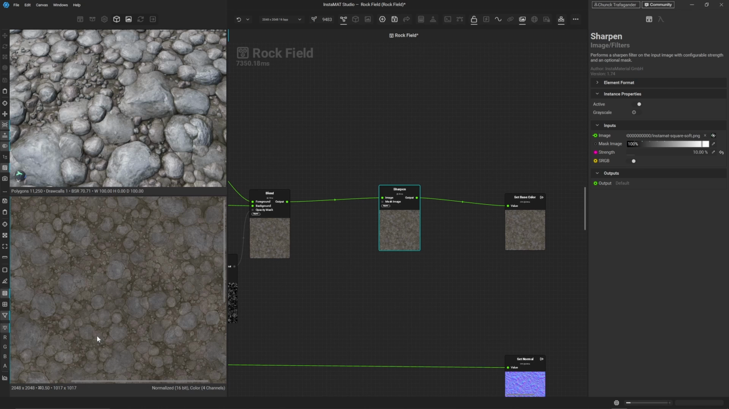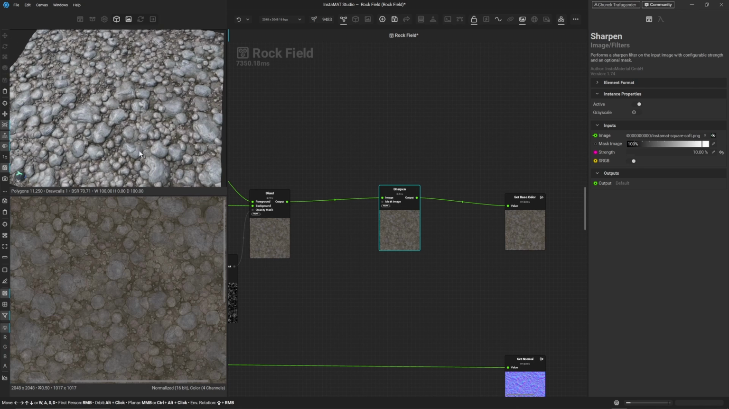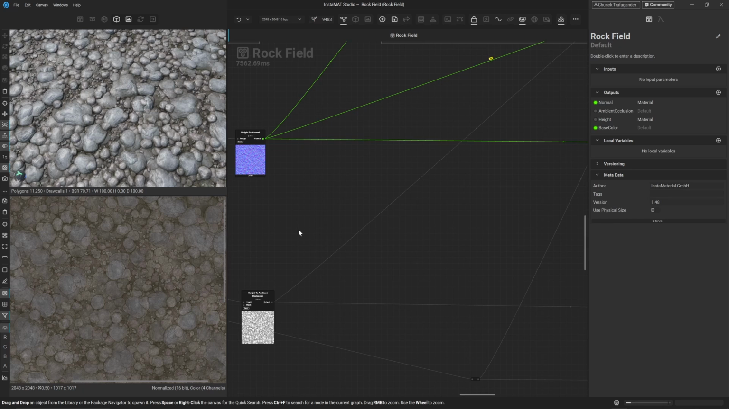And next up on our list is closing out our material by tweaking the roughness to make sure it reflects the color that we've now created. All right, so let's close this material out. We're so close to the finish line. And the way to do that is the roughness map.